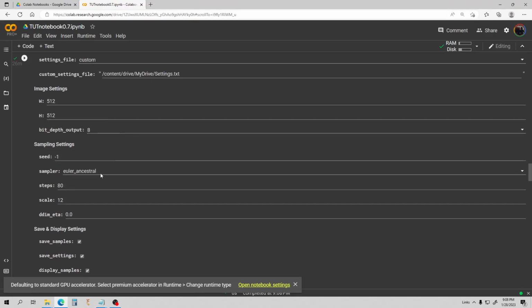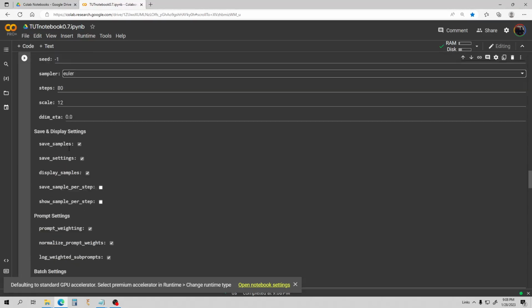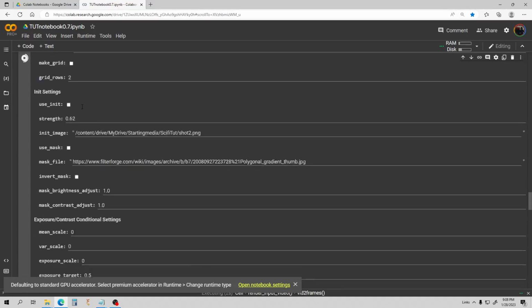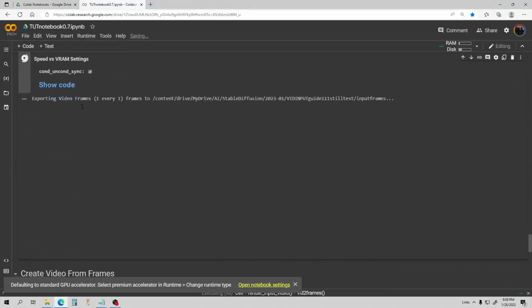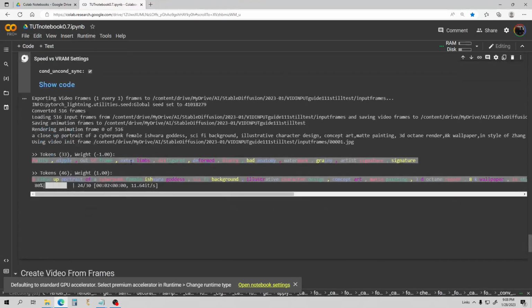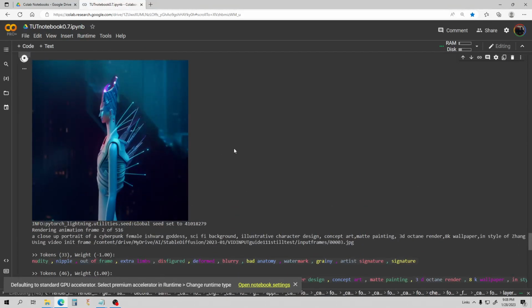Now here's another thing too, is I did have it on the ancestral, so that does take longer to render. So I'm going to go ahead and put it down to the Euler here. So this will give it a slightly less realistic look, but it will render a bit quicker. And you can see now we're just doing a smoking 11.6 iterations a second, which is a lot faster than the last one. So this should render about twice as fast here.